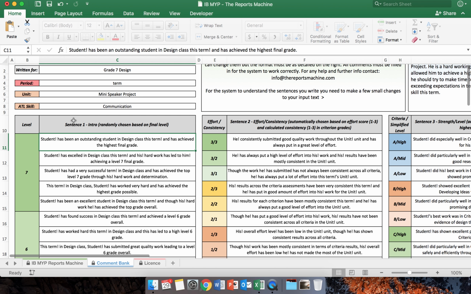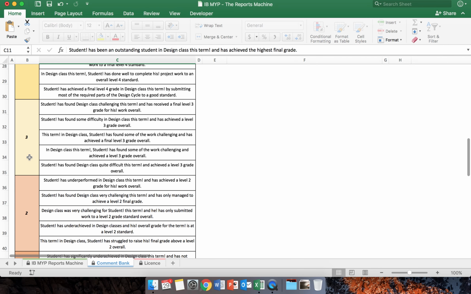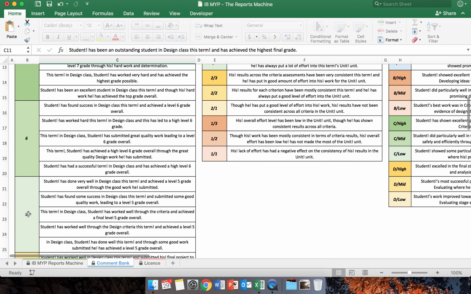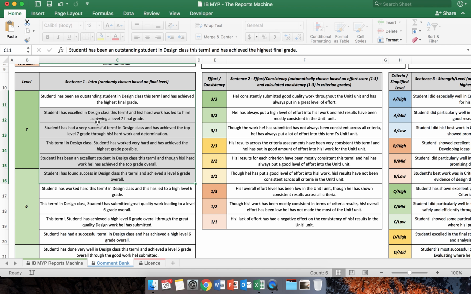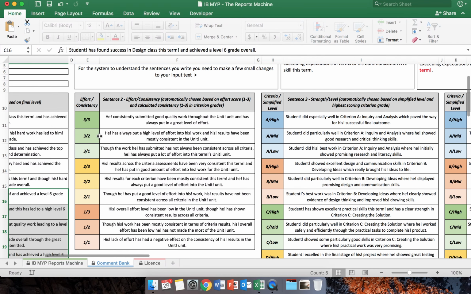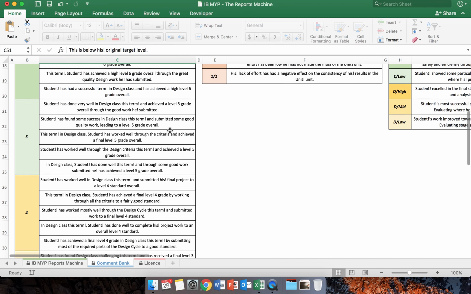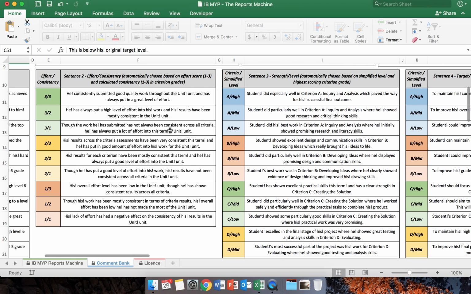Sentence 1 is an introduction, which is randomly chosen based on final level. Of course in the IB we have final level from 7 all the way down to 1. So the sheet will randomly pick one of these 5 comments if the student got a level 7, one of these if it got a level 6, and so on. We've also got sentence 1A, which is down here, which is an optional one. That's the target level comparison, so it looks at whether the student is above, in line, or below their target level, and it will add this extra little sentence if you choose to use it. We've also got effort and consistency.